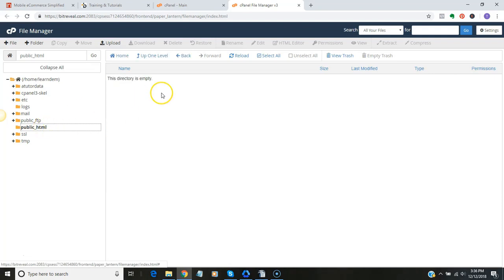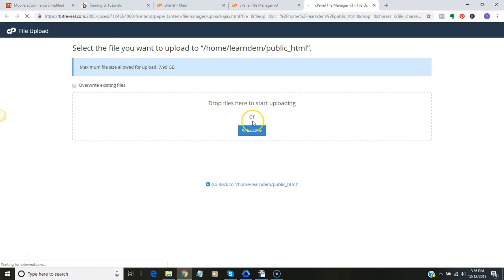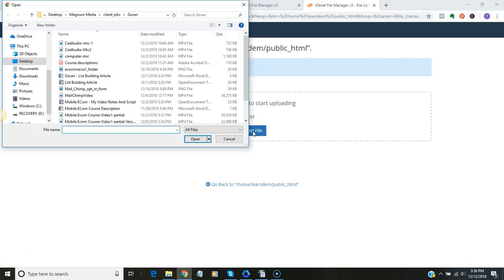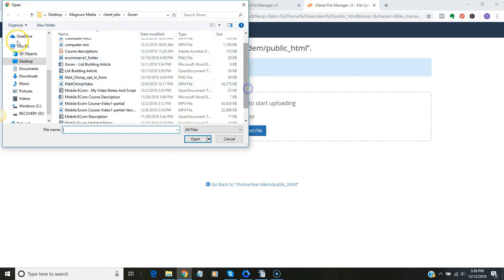So I'm going to click here. You see it says the directory is empty. So we're going to upload that file from before. I'm going to click upload. And I'm going to select a file from my computer. And let me find that here.